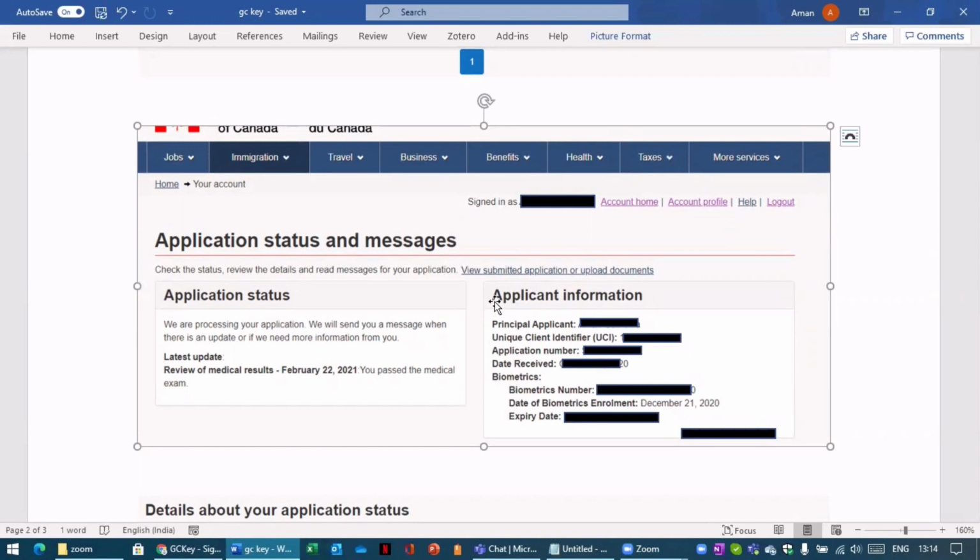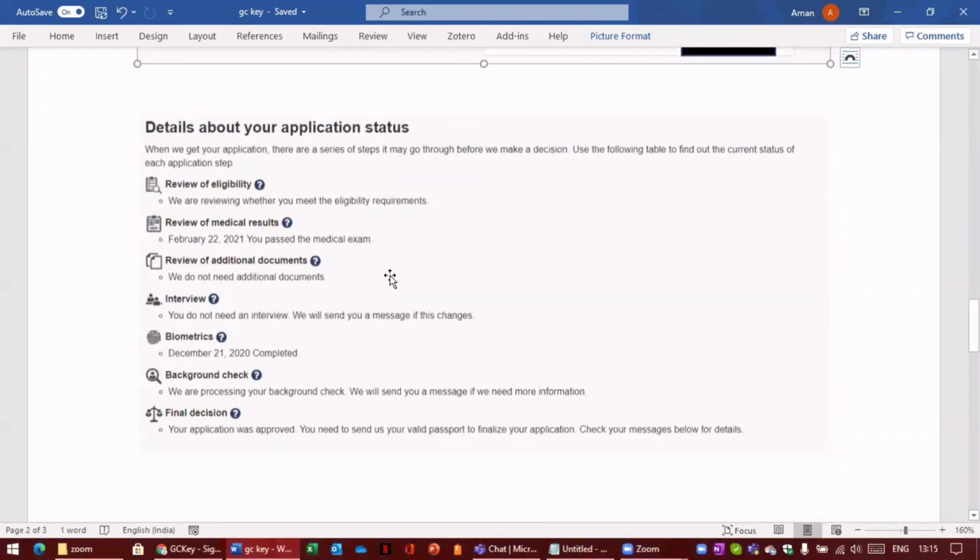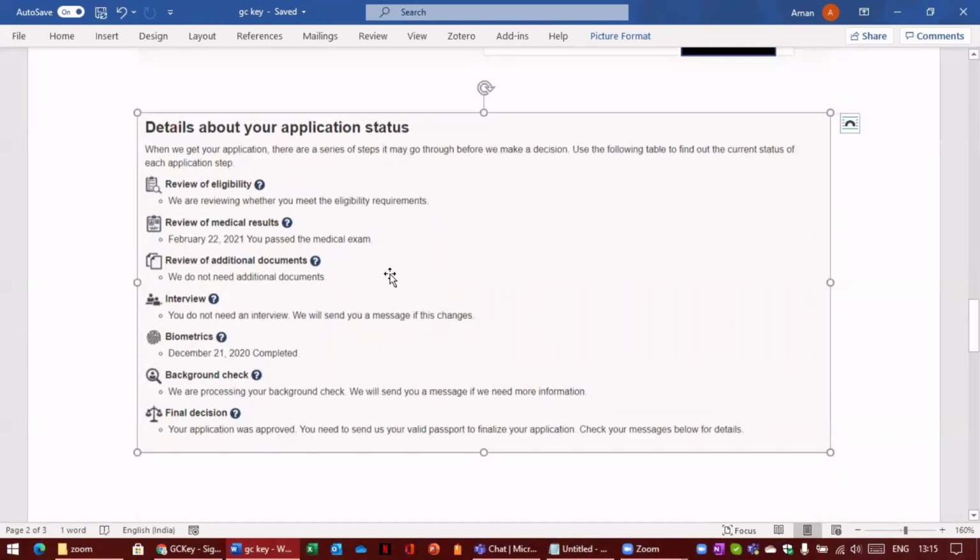On the right section, you can see certain key details about my application, including your unique client identifier number, which is the UCI number, and your application number, which starts with S. Then comes the date received, which is the date when the application you submitted got received by the ISCC, and also the details related to your biometrics, including your biometrics number, your date of biometric enrollment, which in my case was December 21st, and the expiry date of your biometrics.